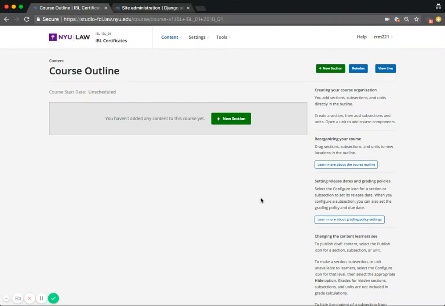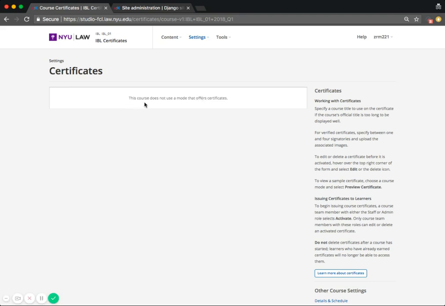So I'm going to show you how to set up certificates in your course. And I've just set up this course, IBL certificates, where I'm going to go through the steps with you. So when you're in your course, what you'll see is settings and then certificates. And if you click that, you'll see that this course does not use a mode that offers certificates.